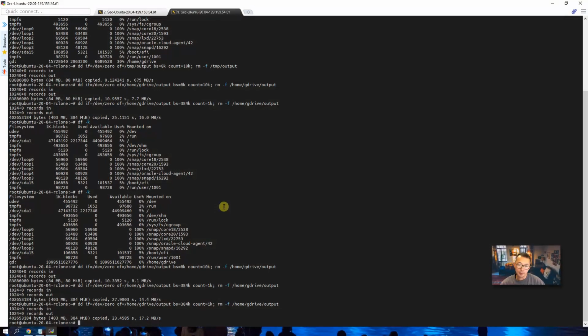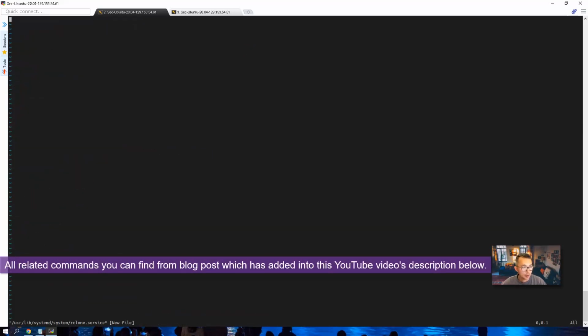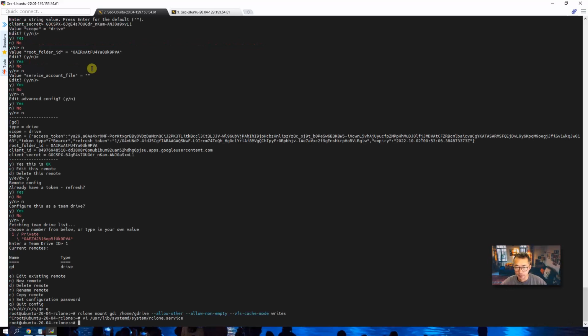To make rclone a persistent service and auto-mount our Google Drive once the system reboots is pretty simple too. We just need to create a service. Let's create rclone.service, and then copy and paste the content from my blog post for this service file. We're using the rclone command, using gd. We mount gd, with this configuration file, to the home gd drive folder. And that's it. Save the file.